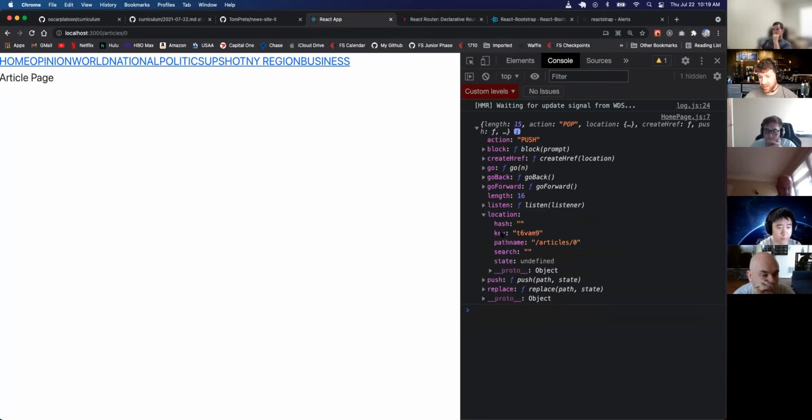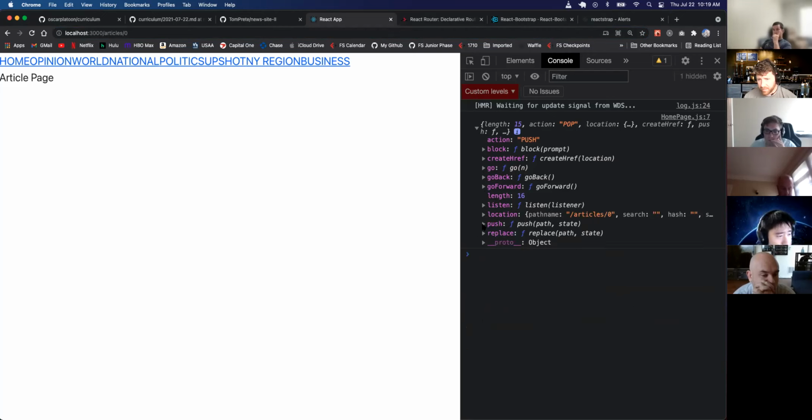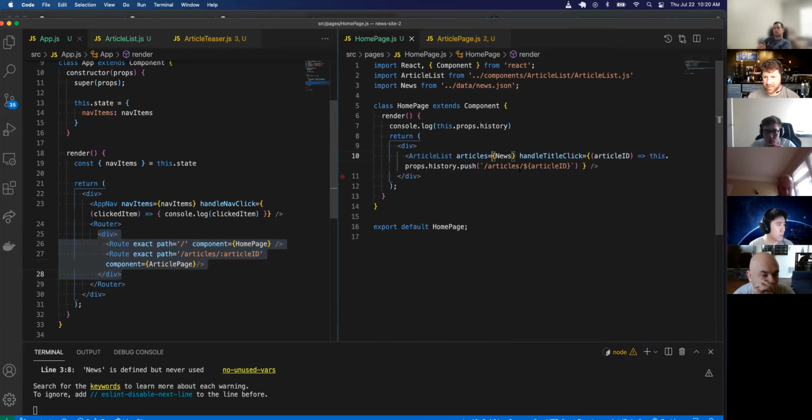It also has the location, so the path name is articles/0, since I'm at article 0. It has some search, some state, and a listener on here. But with this push function, I'm able to push to a different URL by doing this.props.history.push and passing in whatever path I want to go to when I click that button or link. So I have access to this push method off of the props.history object, and I'm pushing to this article.